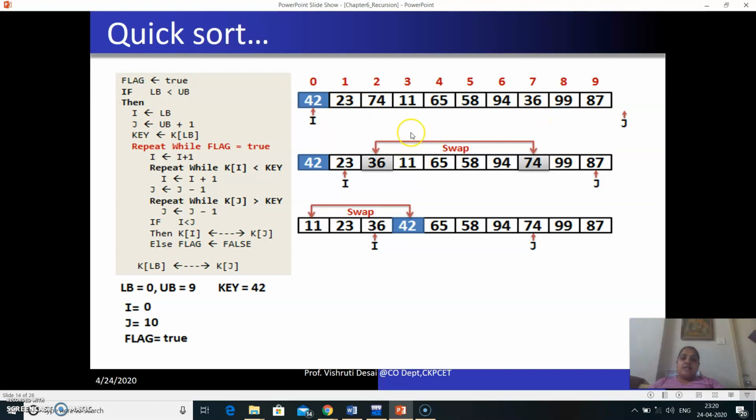Whenever this I is less than J, here you can say the condition: if I is less than J, then it will exchange the value of Ki and Kj. That's why the values of 36 and 74 are both exchanged. Now after that it will again compare, I check with the I, that is 11 and 42.